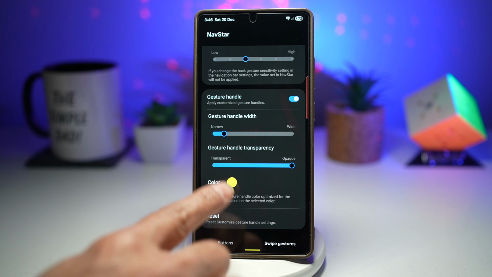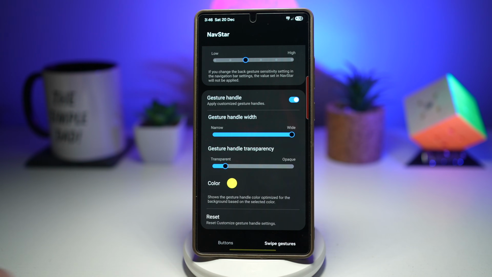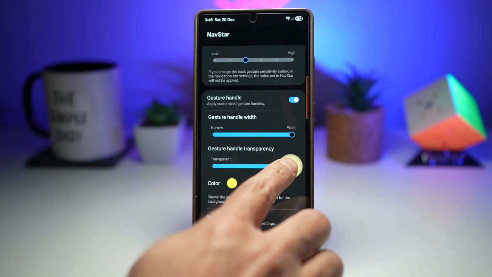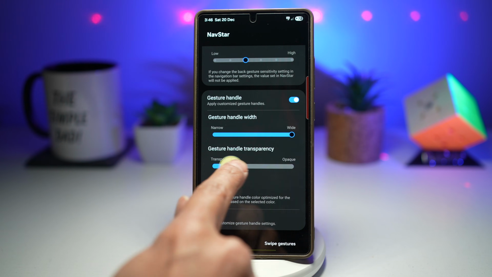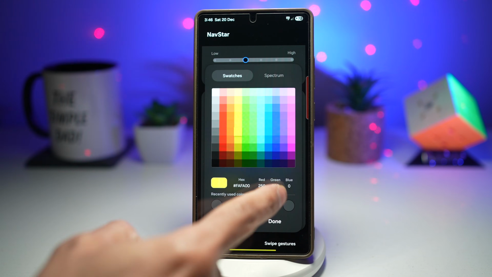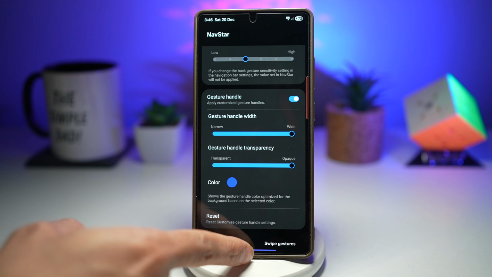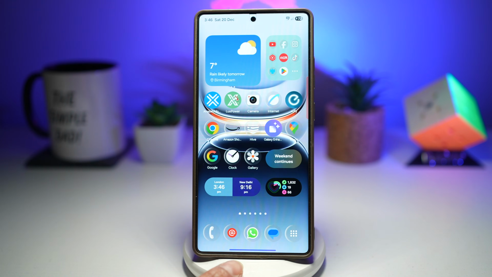So you can make it a narrow gesture handle or a wide. You can go ahead and configure the transparency. So if you wanted to match your background, you can do that, or you can go ahead and have a solid color. You can go ahead and choose different colors according to what your background is. And once you're happy, you can go ahead and press home, and then your gesture handle will be changed according to your preference. So this gives you better comfort, accuracy, and personalization. It makes your phone adapt to you, not the other way around.